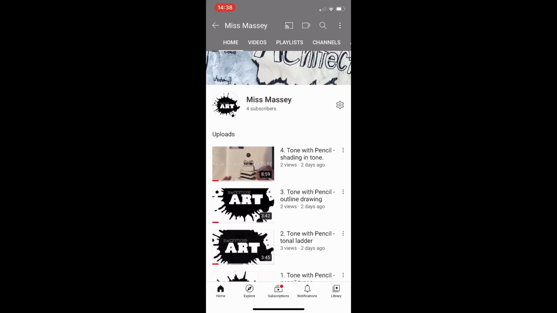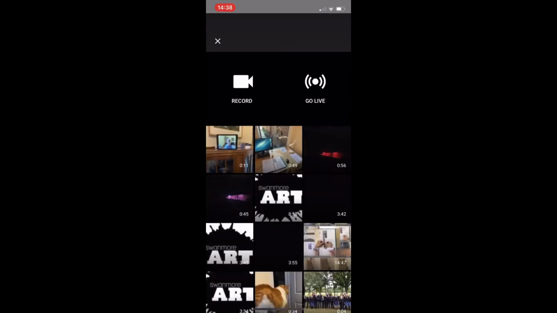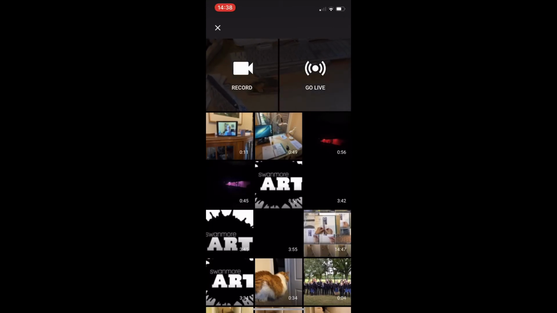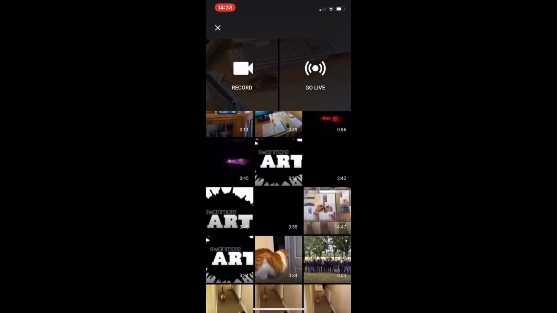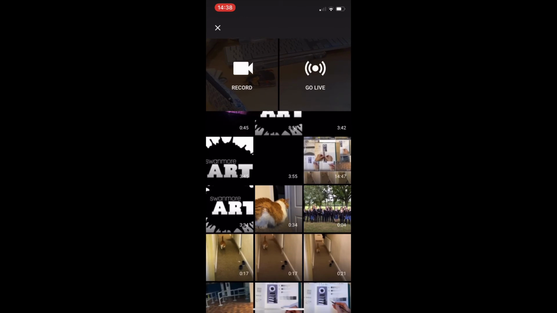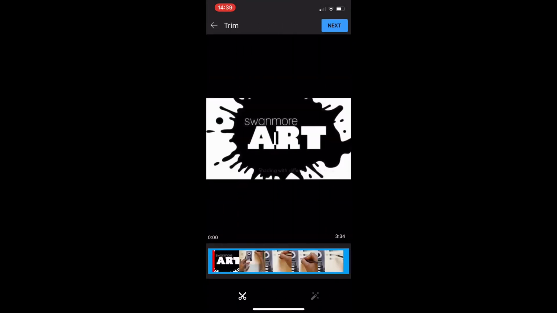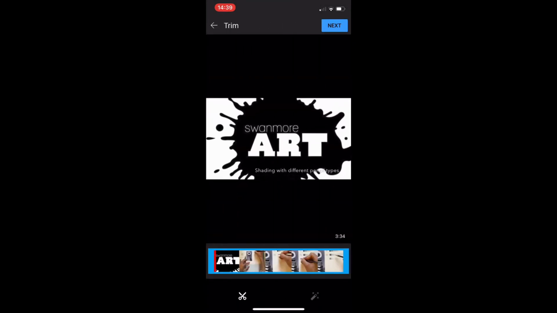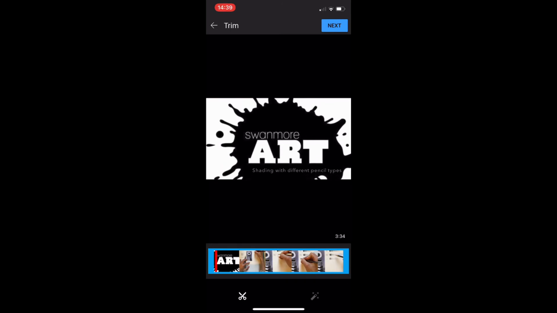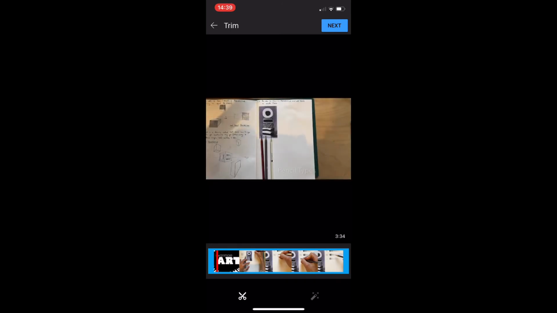So if I want to upload a video, I go on the top, there's a little icon that looks a bit like a video camera. I press on that and then it goes into my phone to look for any videos that I've done recently. So I'll click on that one. So we've got that one, shading with different pencil types. I could trim it, but I've already done that within iMovie anyway.